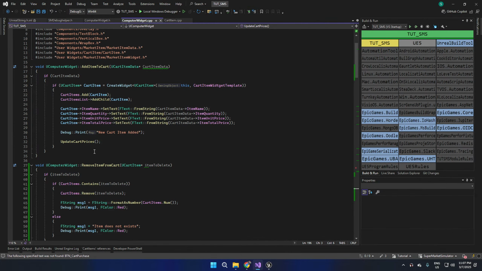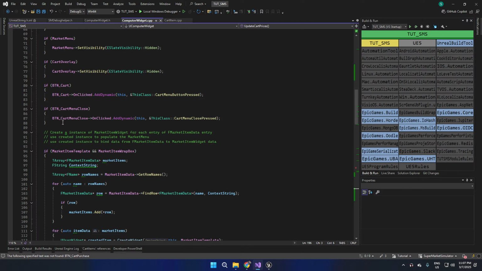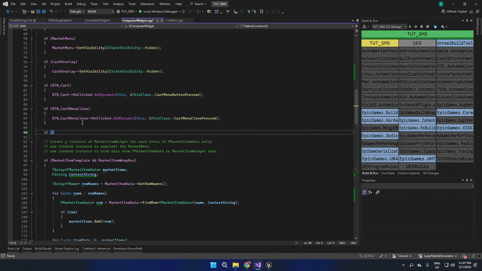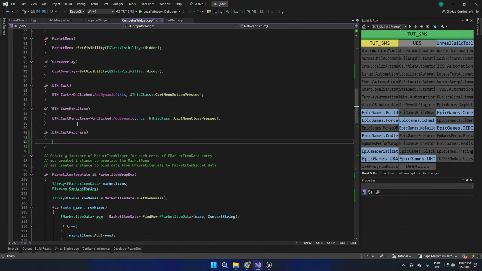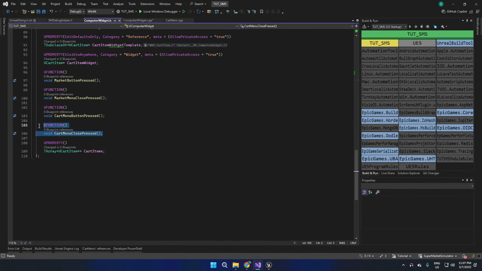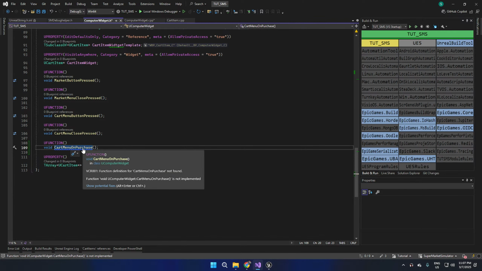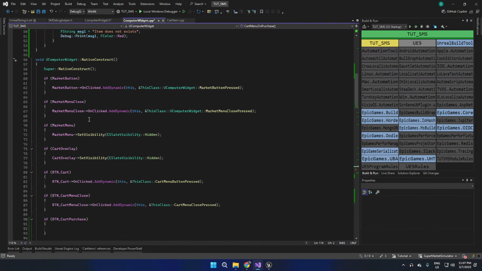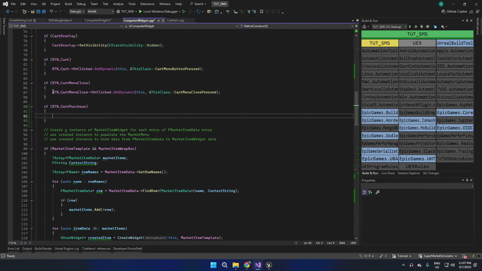Alright, let's bind it. If bt underscore cart purchase, time to create a function as well. Let's do that first. Copy this. Cart menu on purchase. Create a definition. And let's copy this. On clicked this cart menu on purchase.